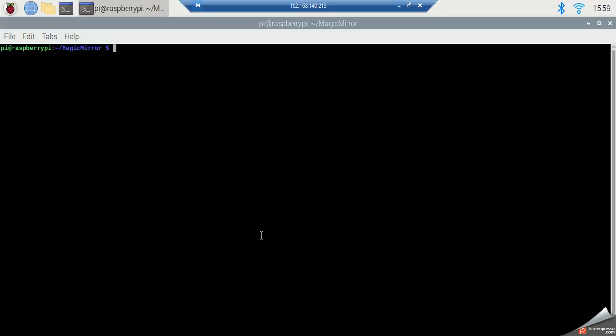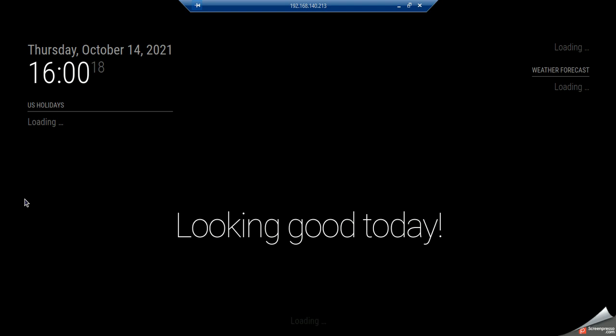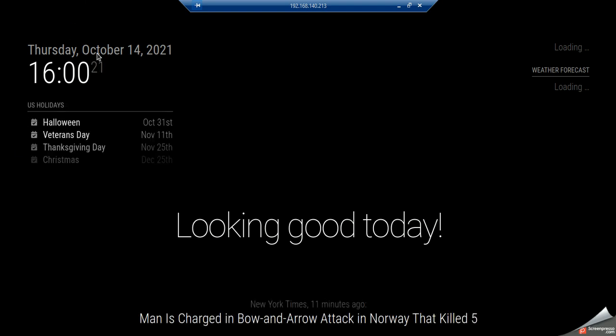To run that one, I will switch to the remote desktop. So I just do npm start. It is this red.js, that is also one more thing you have to note down. Okay, here it goes. So today is Thursday, October 14, 2021, and the time is 4 o'clock. And these are the US holidays in October. October 31st, Halloween, Veterans Day on November 11th, like that.